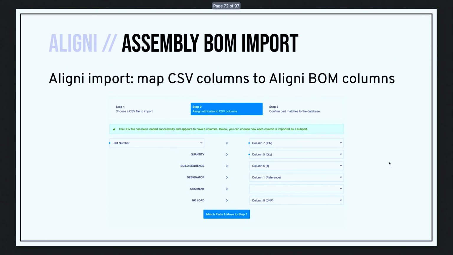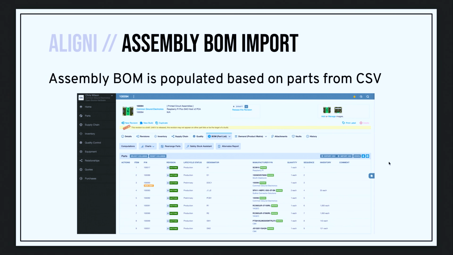So when you go to import that CSV file into one of the part assemblies in Aligni, there's this mapping process where you'll map the IPN column in the CSV file to the part number in Aligni, and it will automatically match up all of those parts, import them, and create that bill of materials in Aligni for you. So it's kind of this nice workflow of placing parts in the schematic based on the Aligni database, and then exporting the bill of materials out of KiCad and using that to create the assembly BOMs in Aligni.